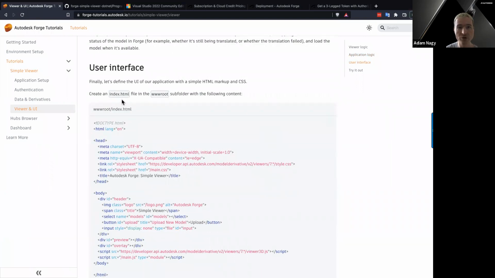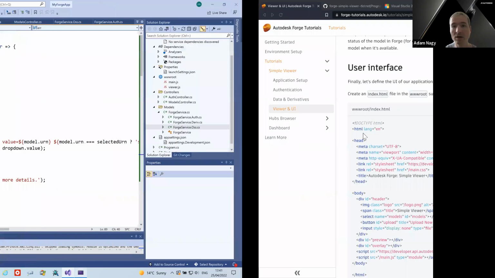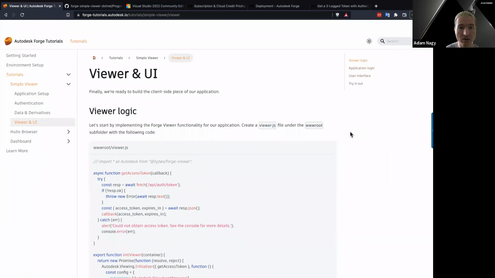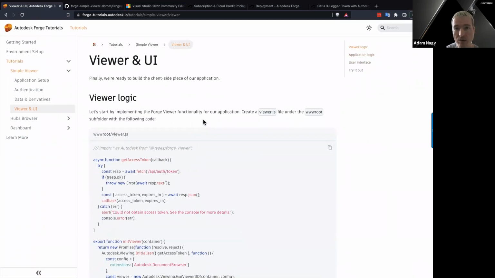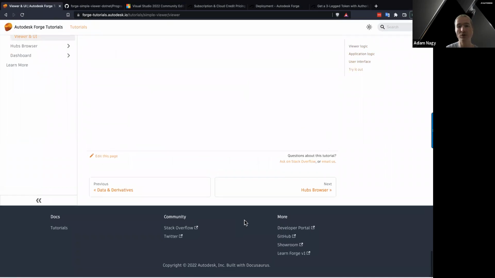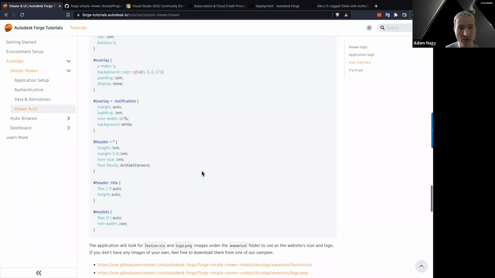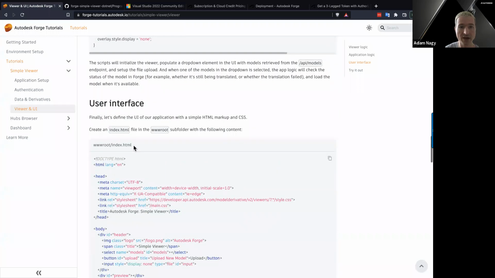And now we are adding the user interface. This can go directly inside the www router. So this time around, we are just putting everything directly in the www router. In the previous tutorial, we had separate subfolders for it, but it makes no difference really.